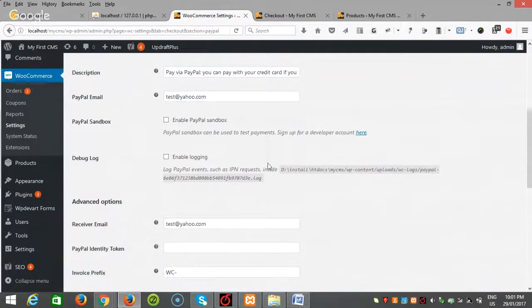For example, you just launched your online shop and you want to do some demo transaction, not a real transaction, to test that your PayPal is working fine. So in that case, just enable this sandbox. And this is the PayPal email, that means the PayPal account you want to receive the payment in. So set the email of your PayPal account here, and you'll receive the payment directly to your PayPal account.